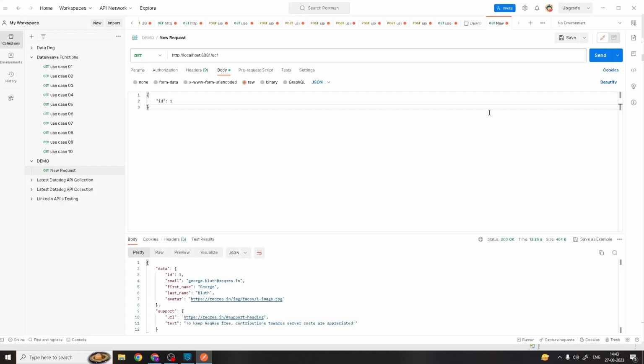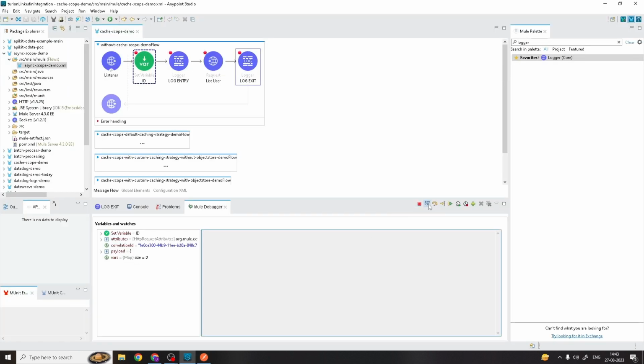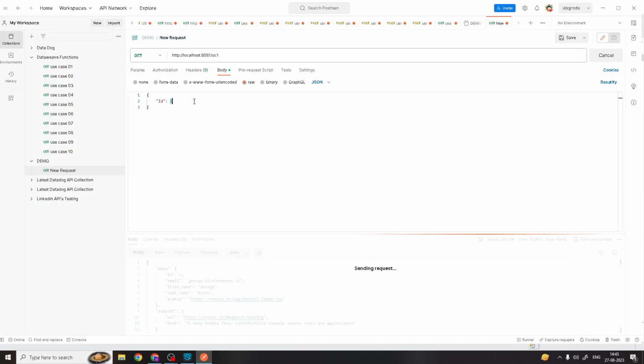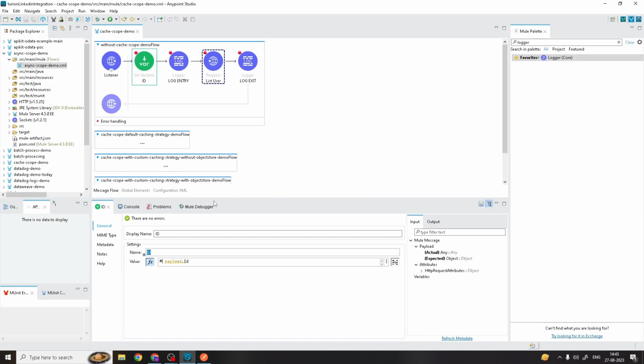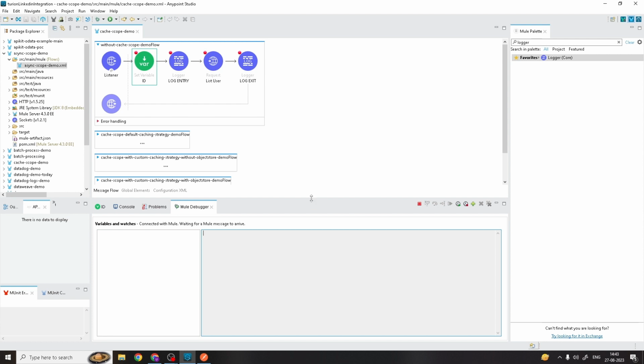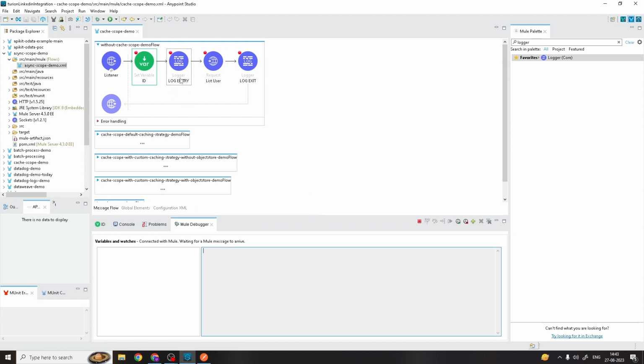Again, I will hit. So guys, again it is calling that server to fetch that same data, that same ID, which is 1. And this time also we got the same response. You can see George, last name Bluth. So guys, to avoid calling that server again and again for the same type of requests, for the duplicate request, we use cache scope, guys.